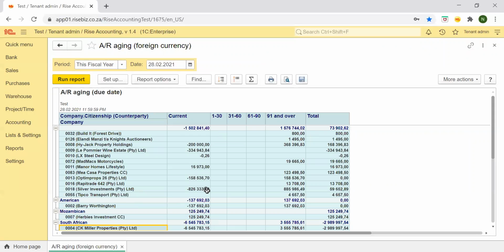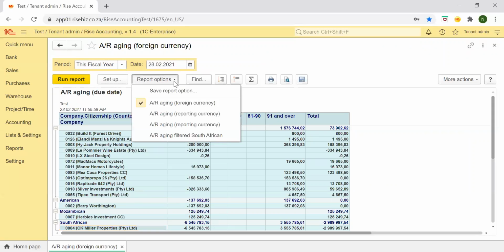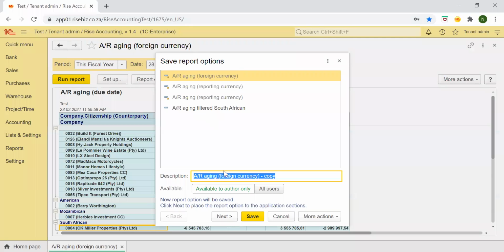All right, and just like the filters, I can also save it. I go to report options, save report option, AR aging citizenship group, for example. And I can also select if I want this to be available just for me or for all users of this info base. And I will save.